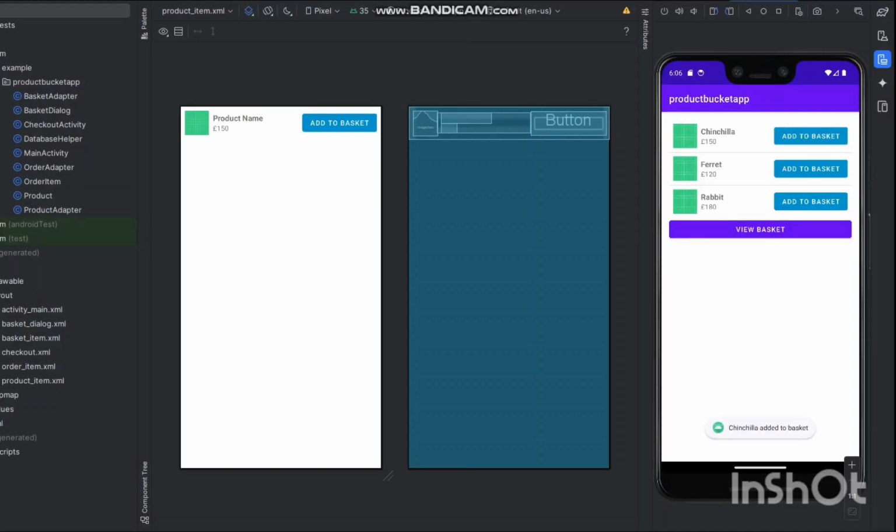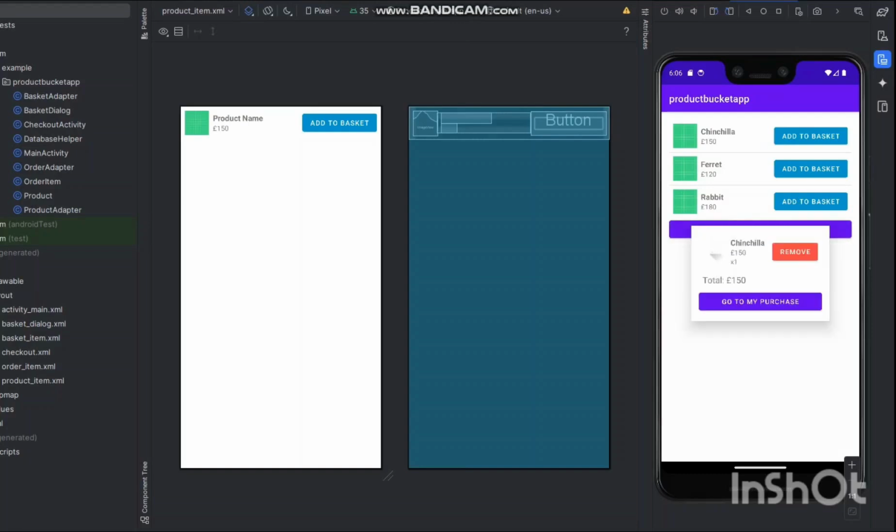When we click on the add to basket option, as you can see, one by one the data is being added, and beside those items there is a remove button, so we can remove the items from the basket. If we click on that view basket option, it will display the content inside it.